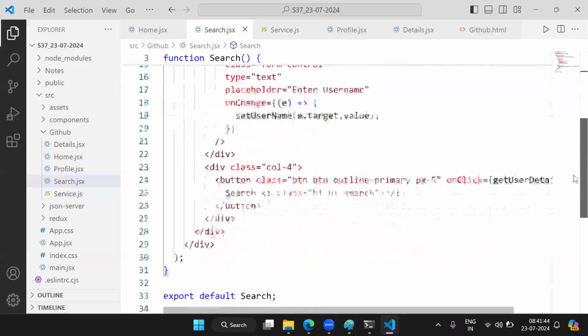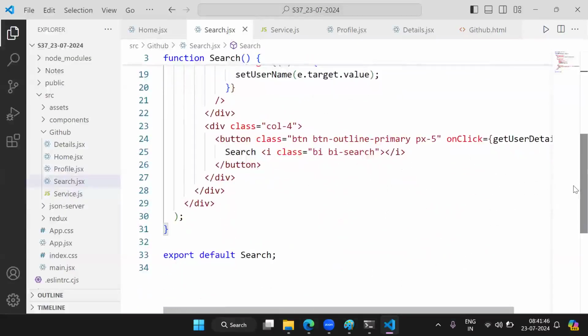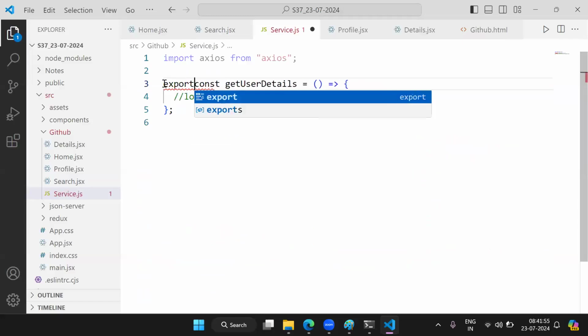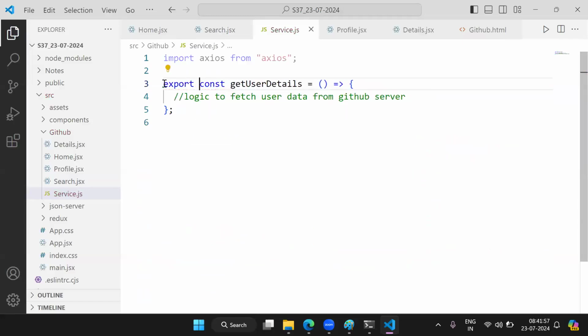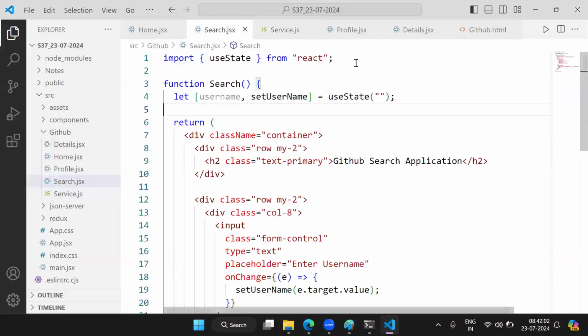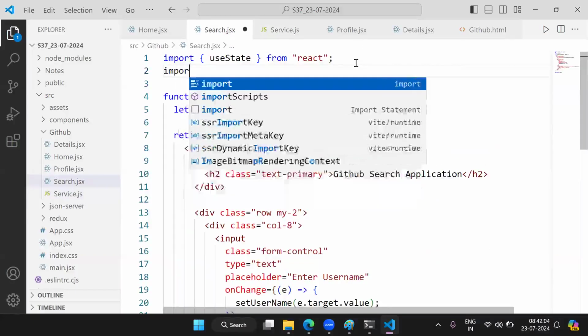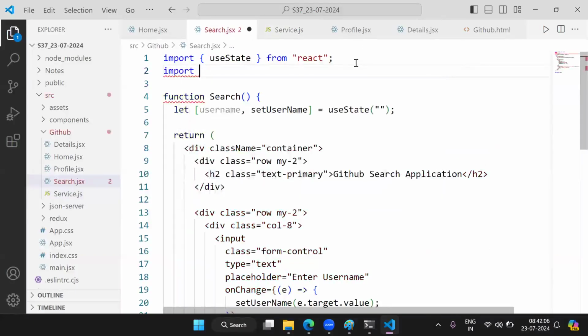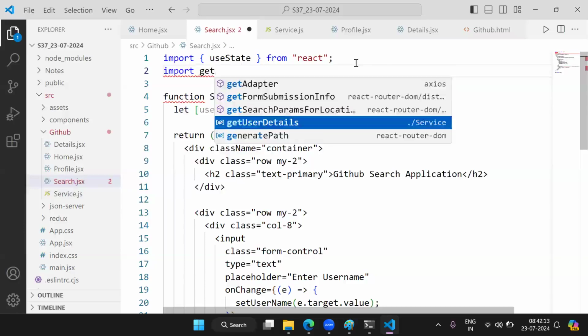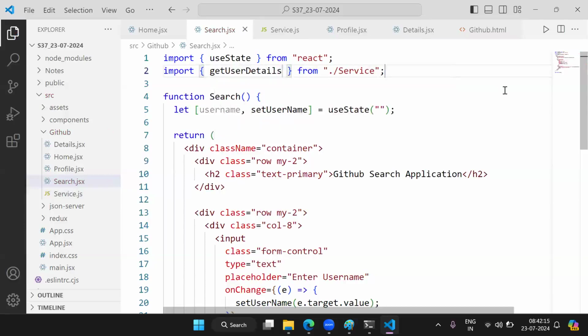What do I have to do for this? First, I think, export from service.js. So from here, this function I have to export. Let's assume that I have exported. Then import it in the search component. Yes, we have to import it in this search component. Here, I have imported get user details.